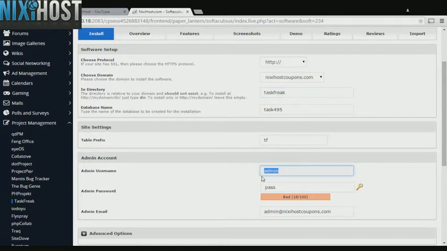Enter an administrative username, password, and email address. This email address must already exist.